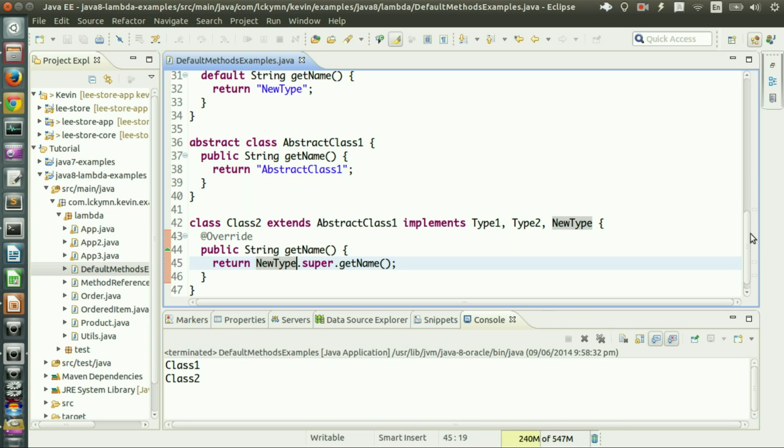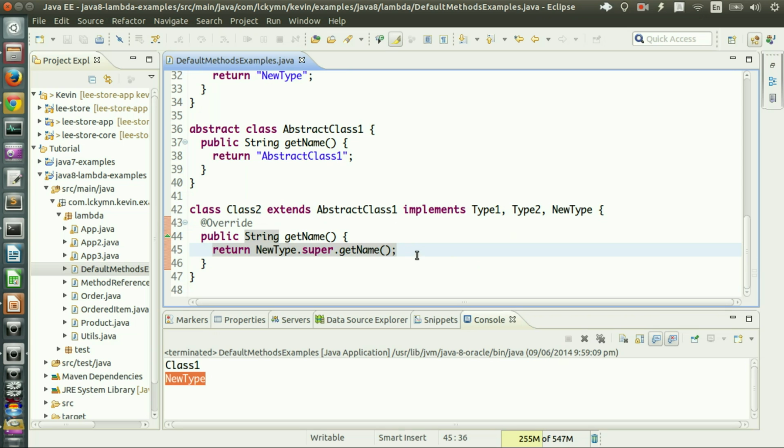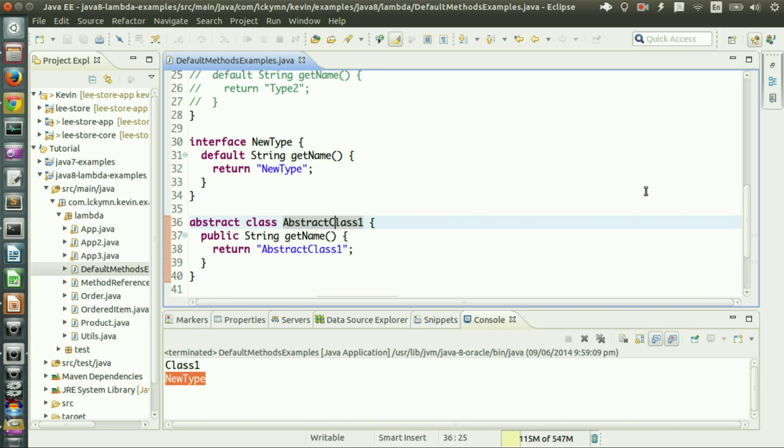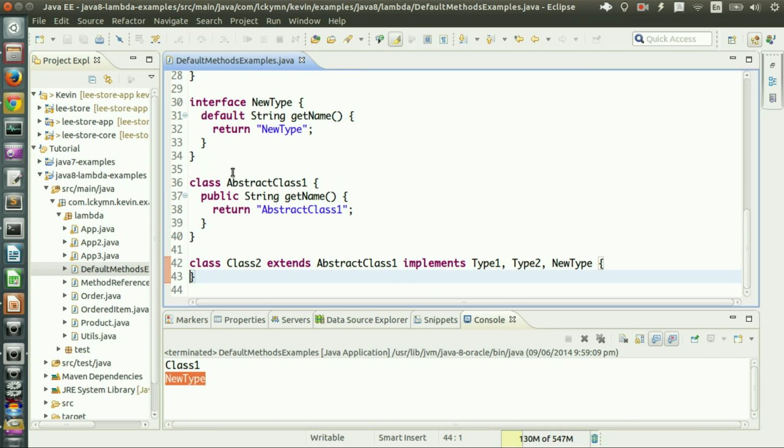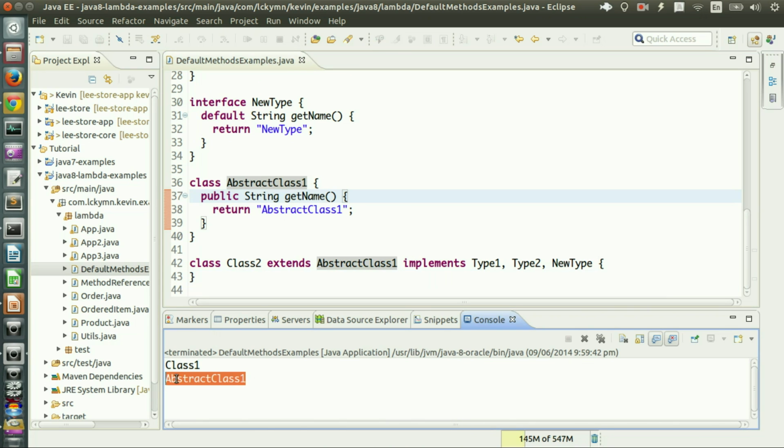It works too. Okay. So that's how you can solve the problem when there is a conflict between the method name of one type and another type. If you have a conflict in method names of a class and an interface, it doesn't matter because class always wins. It doesn't matter if it's abstract or just a normal concrete class, class always wins.